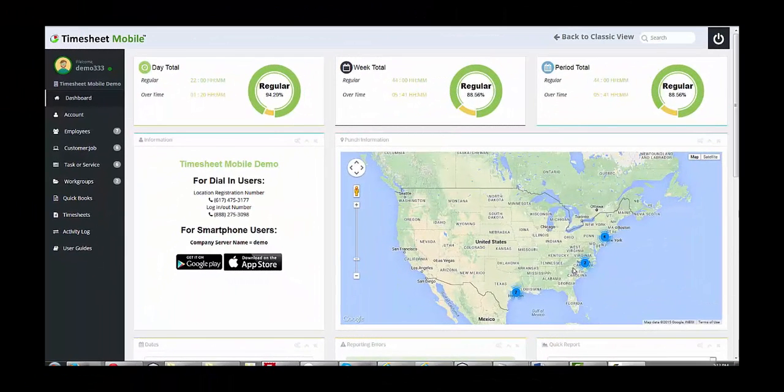When you first log into your administrator account from any browser, you're going to securely log in and you're going to see this dashboard page. The dashboard along the top gives you some summaries on the daily total hours. And it breaks out overtime and regular time. Also, the hours for the week are broken out and the pay period.